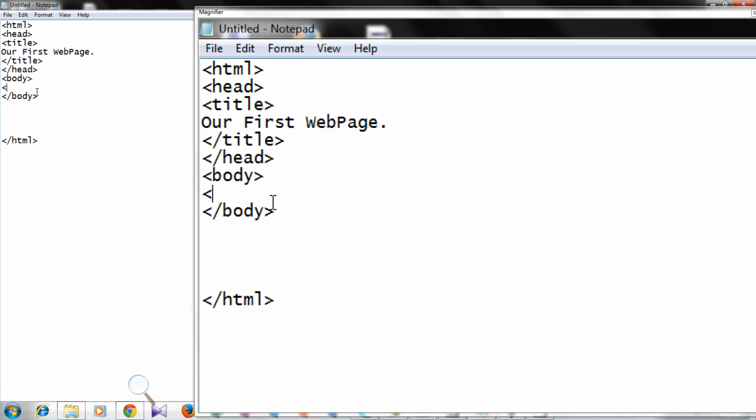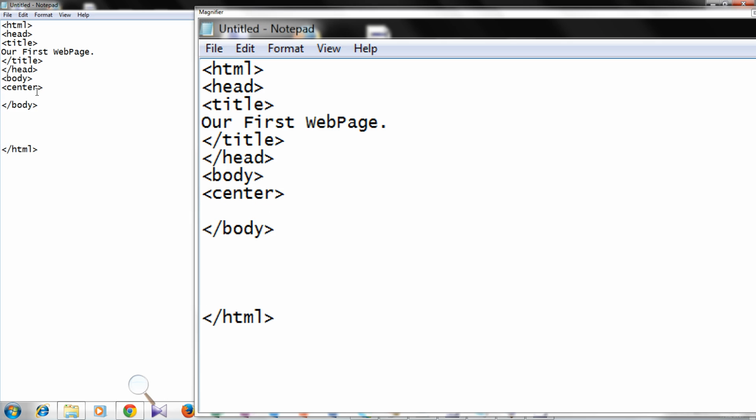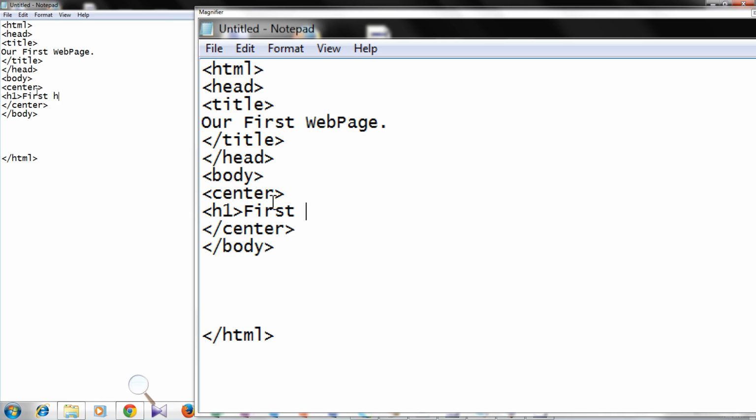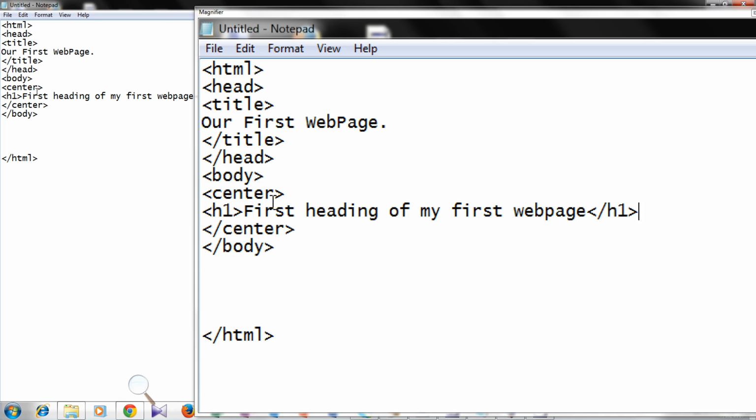Now between it I would like to write our first heading in the center of my web page. So I will put center tags, opening and closing. Oh, I forgot to close it. Now I would like to give my web page a heading. For that we use h1 tags. h1 is the size. There are different sizes: h1, h2, h3, h4 till h6. So now I'm giving my heading, first heading of my first web page. Now close it with h1. So now we have a title and a heading for our web page.